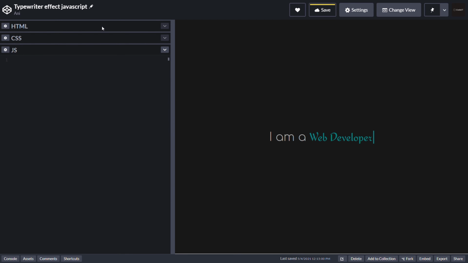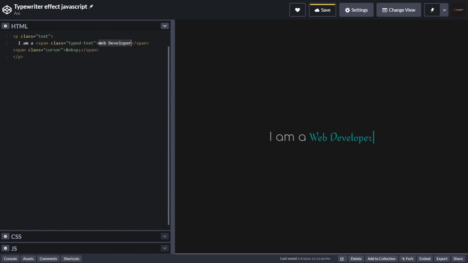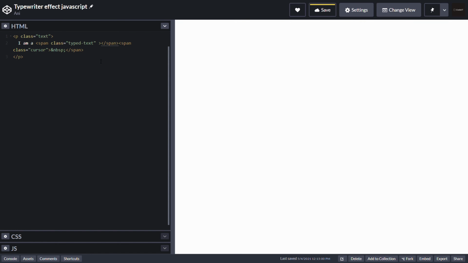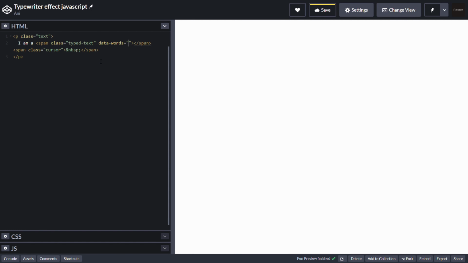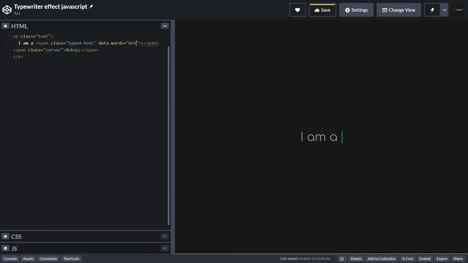So now we have come to the JavaScript part. Let's remove this web developer, and what we can do is create a data-words attribute, and in data-words we can write the words that we want. Like I want web developer, web designer, tutor, and then learner.